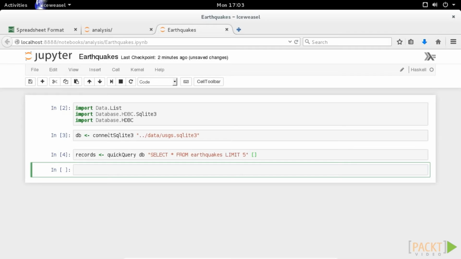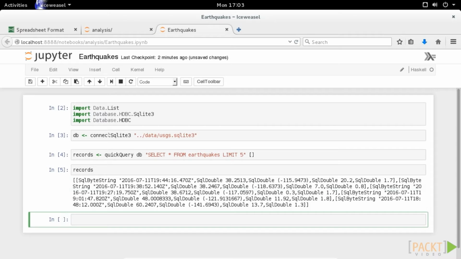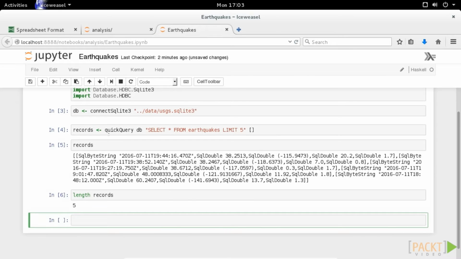I've got a really simple query, so I'm not using it, but I still need to have that empty list there. So that's the purpose of the empty list at the end of the quickQuery call. Let's take a look at what is returned by records. You see that we have a list of records here. Let's make sure that we get 5, because that's how many we specified in the SQL query. len. Good, we get 5 records.